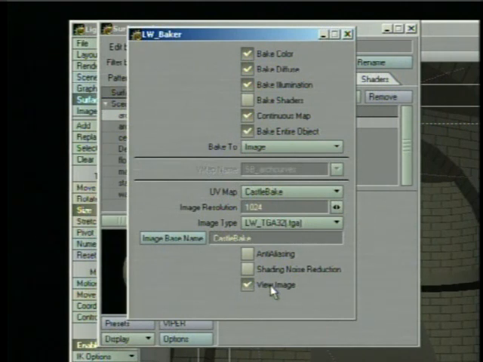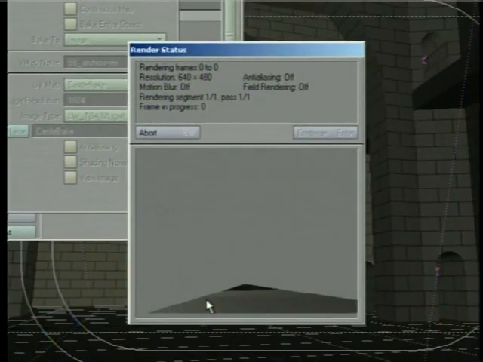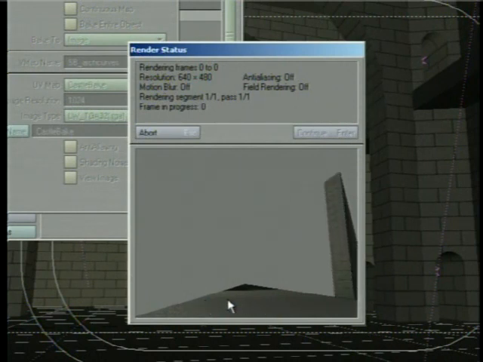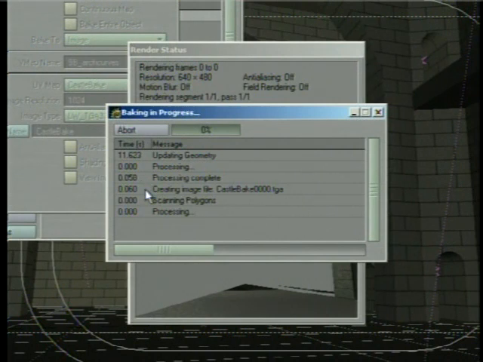All right, so let's go ahead and bake this map here. And you'll see it goes ahead and computes the shadow map, and it won't start baking until LightWave actually takes a peek at one of the surfaces that has that shader baker surface applied to it. Okay, so now we see the baking in progress happening. It has to update the geometry. It's going to process that. Now it's creating the image file, and this is the part that takes a little bit of time. You can see here, it's going to take maybe a couple minutes to generate.